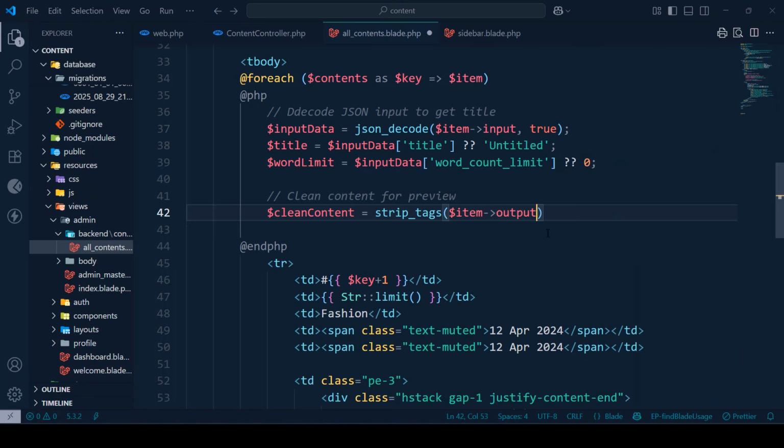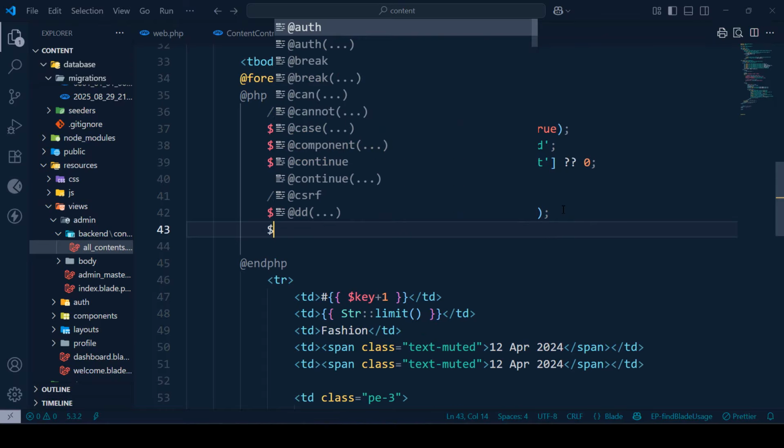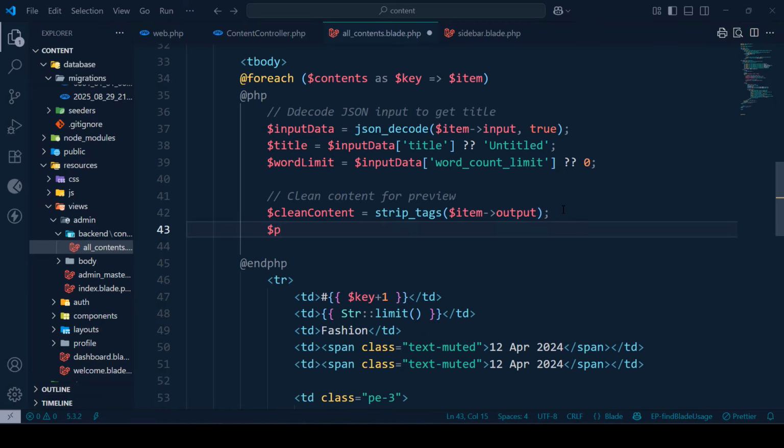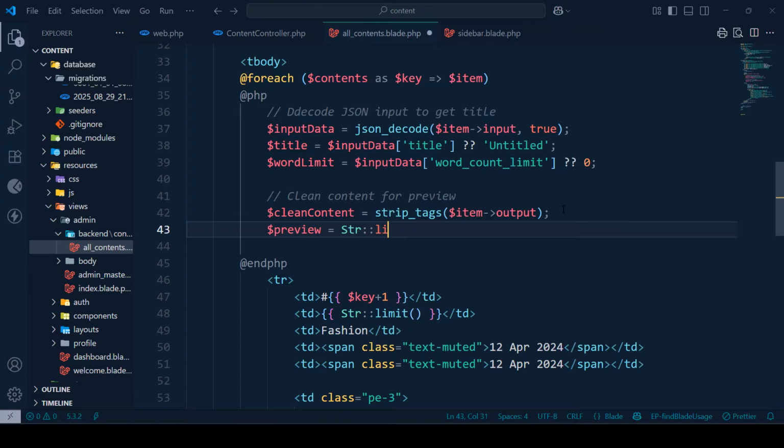Here I want to load it. Okay, and then I want to simply add the preview. So I take another variable as preview, and preview will be with the str limit. With this I want to access that limit, the str limit, and now that will display all our JSON data, or the different types of data, in a very organized way.